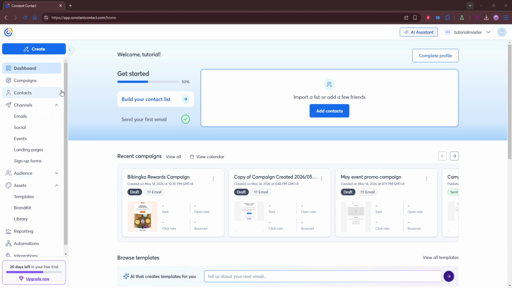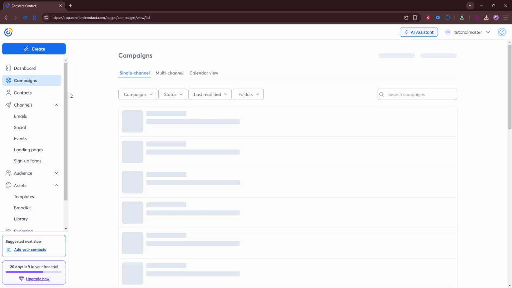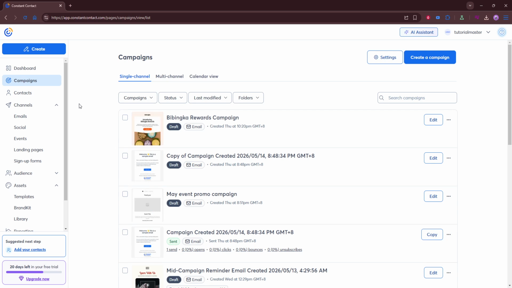Next, head to the Campaigns area. You'll usually find it in the main navigation at the top. This is your central hub where every draft, scheduled item, and past campaign lives. It's a great place to stay organized, compare performance over time, and quickly pick up where you left off.